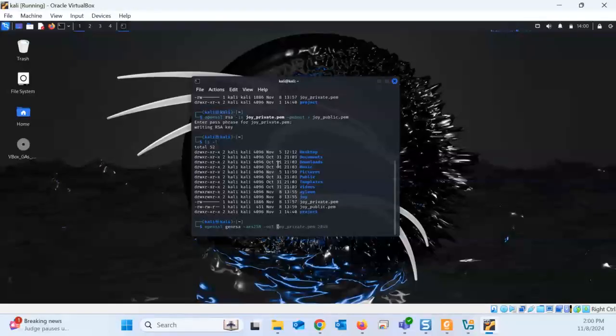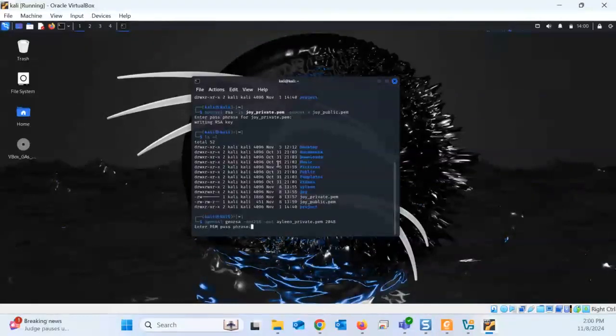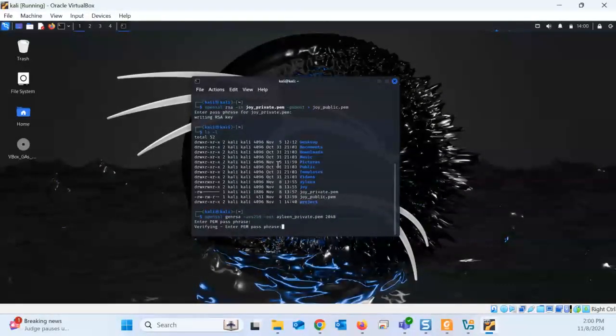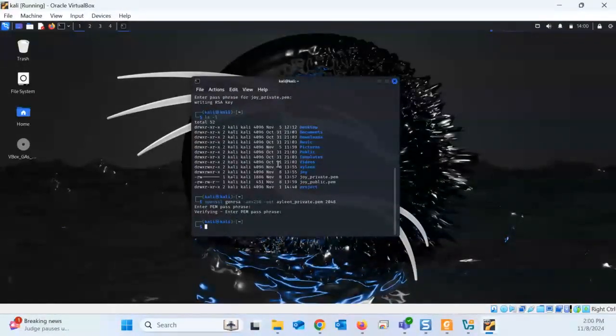And this is a kind of a good repeat that we are doing. So Aileen's private key will be generated now. Same thing. For Aileen, I'm going to use PQR123 for now. PQR123, enter, PQR123. Now it tells me that the third file is generated.